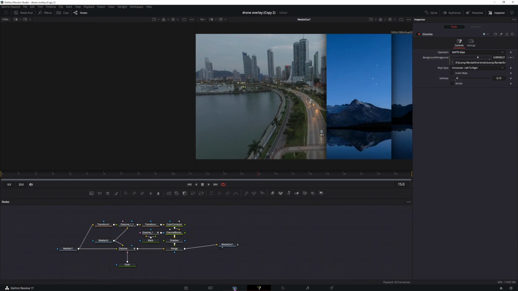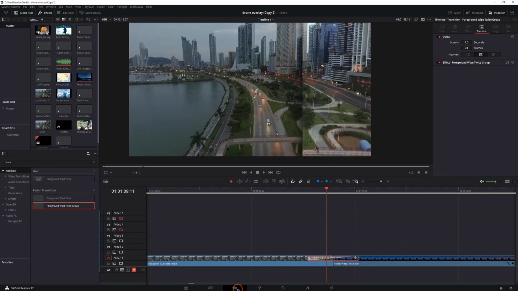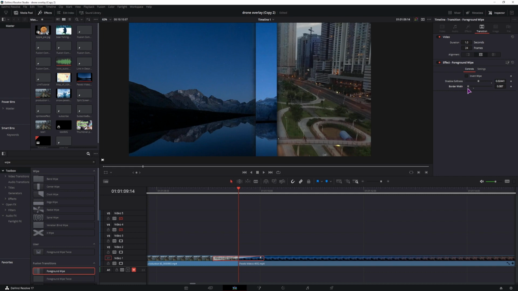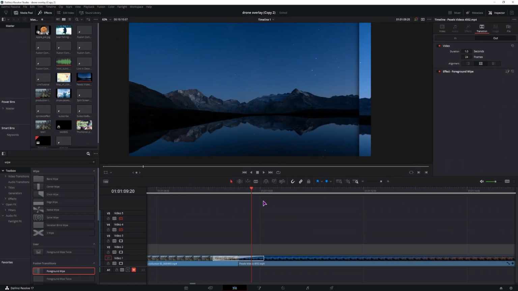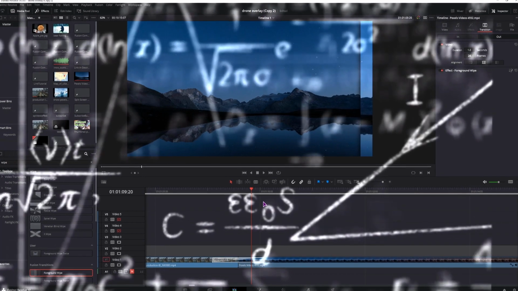Now, one thing that I didn't export in this example, which the original has, is the border and the softness, which you can also export if you want to. And that's one way how you can do custom transitions with a bit of math magic.